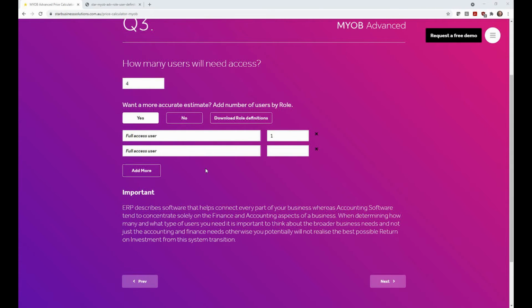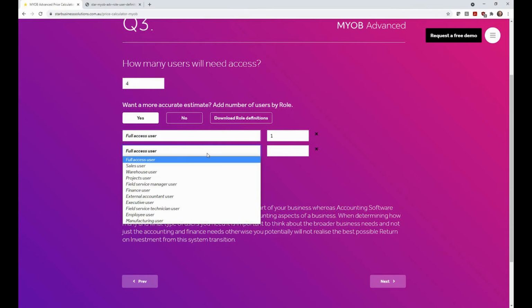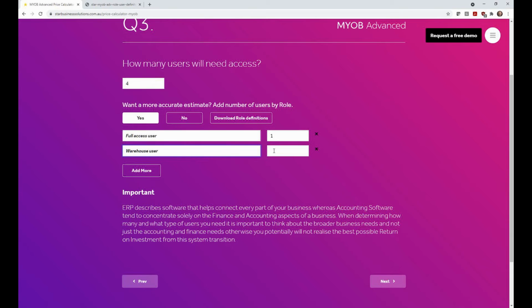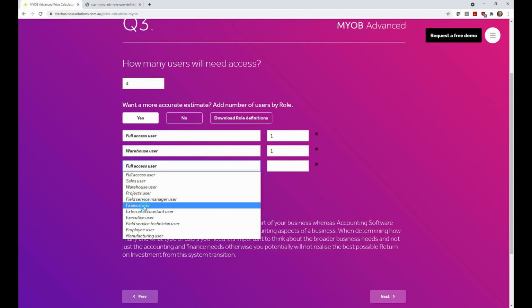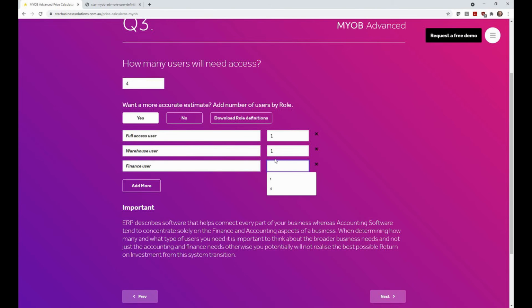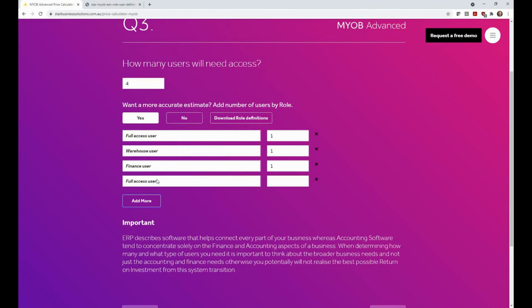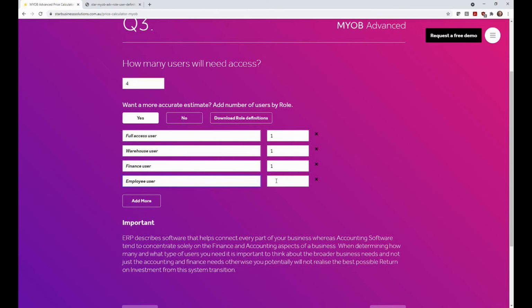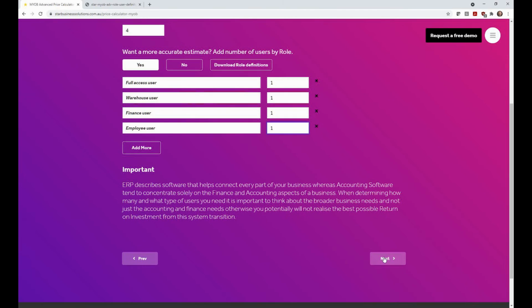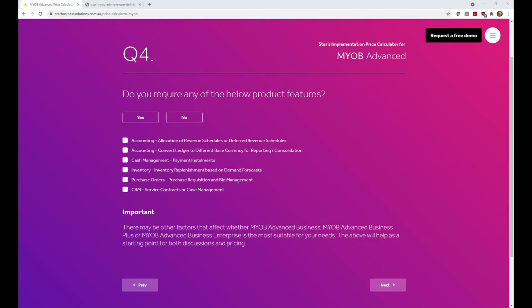For demonstration purposes, we will just use 4 different types of user. 1 full access user, 1 warehouse user, 1 finance user, and 1 employee user. After selecting, please hit the Next button.